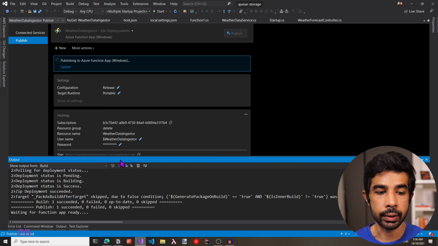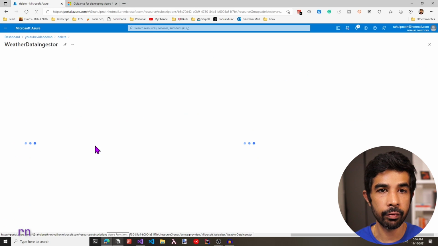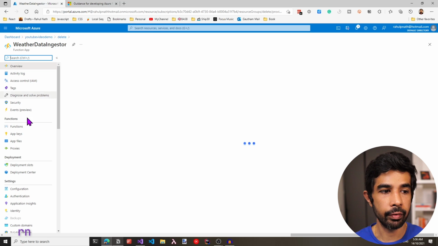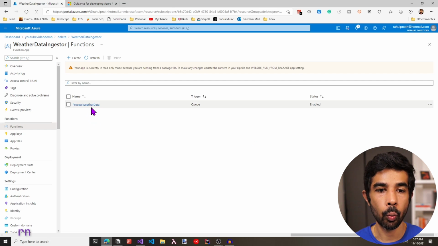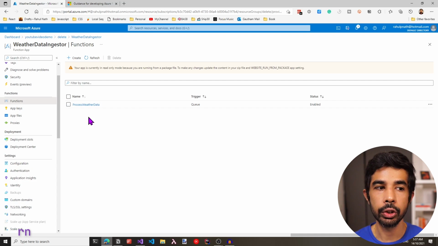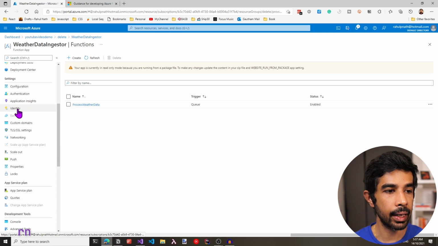The publish was successful, so let's switch back to Azure portal and go into the weather data ingester function that we have created. Inside this, if we navigate to functions, we will see the function which is the process weather data. This has the trigger from queue and it is all ready to be run. Now before we run this, we need to make sure we enable managed identity for this Azure function. To do that, on the left side of the function, let's scroll down and select identity.